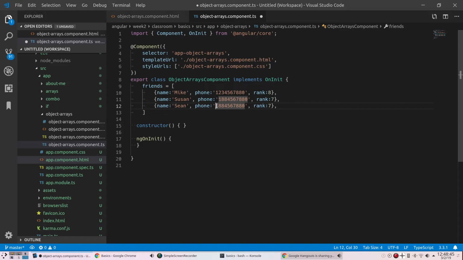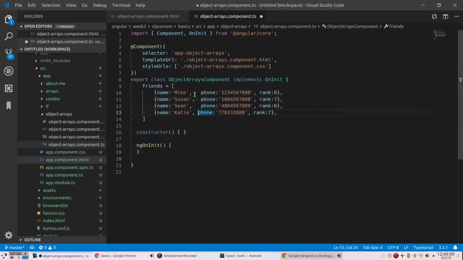Sean. So Sean can be a 6 there. And just to be fair, we'll have one more. Katie. We'll do Katie. Okay, so we want to display this, and we actually like Katie the best, so she'll be a rank 9 here. So we want to display this inside of our markup.